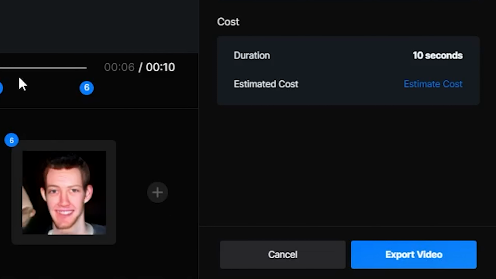Then we're just gonna hit the export button and wait for our video to process. This can take anywhere from like 5 to 20 minutes, depending on the length of your video. And once it is done, you are left with this beautiful masterpiece. That is how you train an AI on your face. It is quite terrifying, but also very incredible and fascinating.